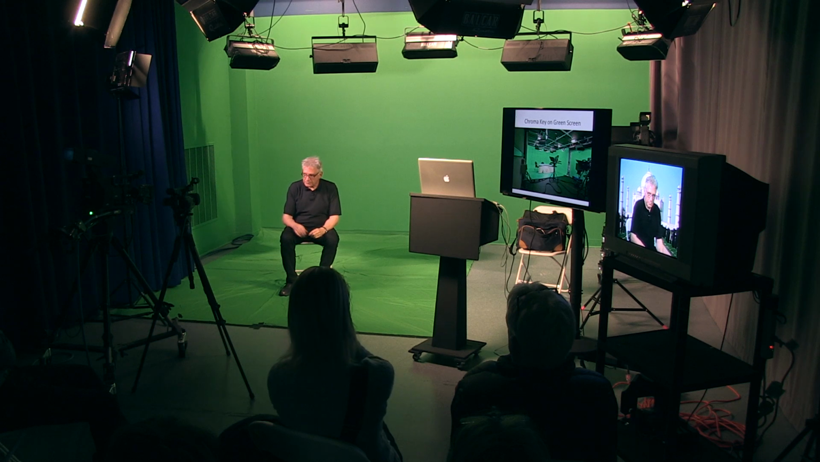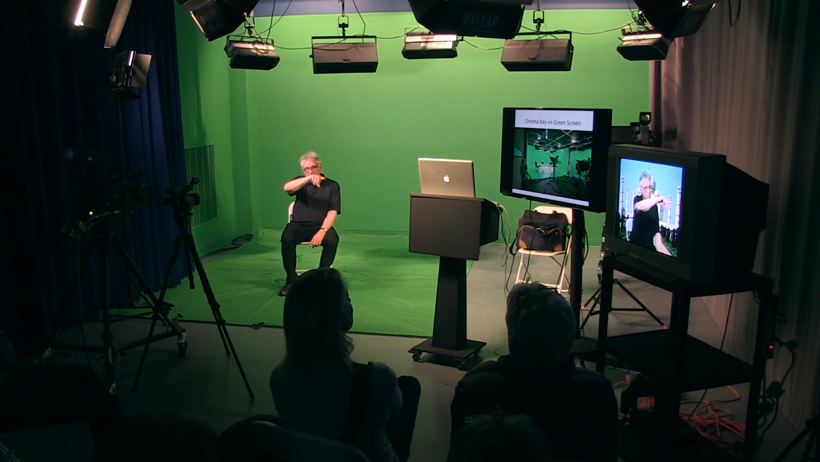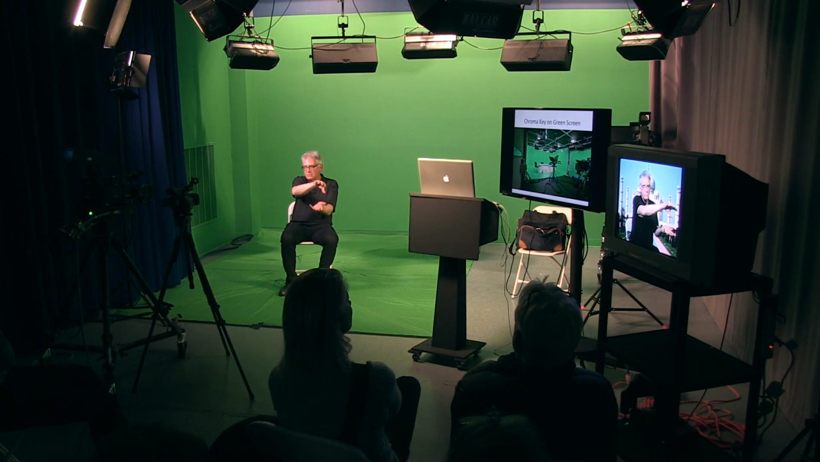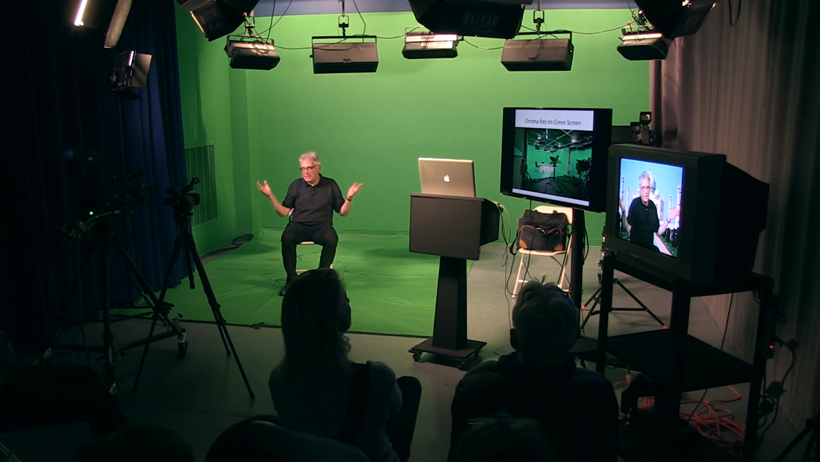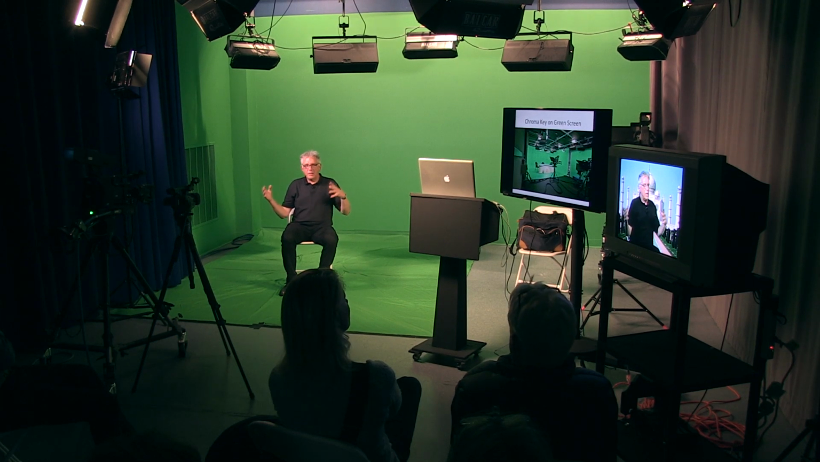Now, basically the signal from this camera is going into the control room here. It's being mixed with the background picture, and then the two signals are mixed together and fed out here. Whatever's green disappears. And that's basically it. So by playing around with your camera settings and a bunch of other things, you can approximate what it is you want to do.